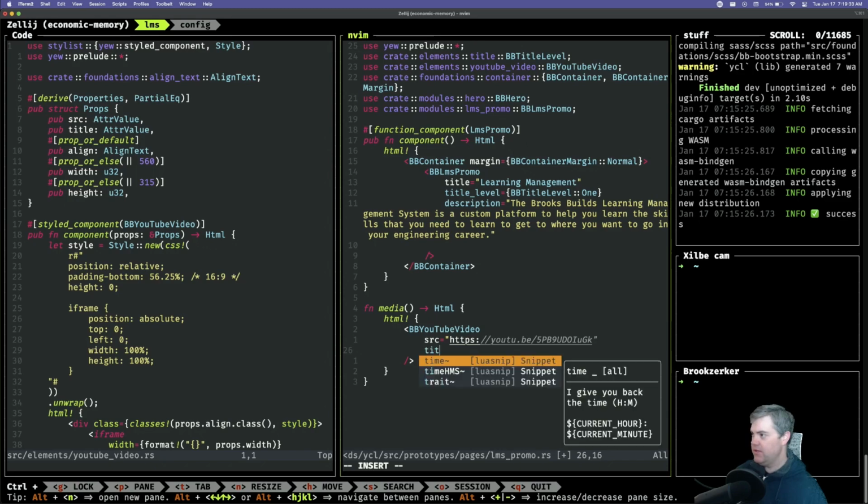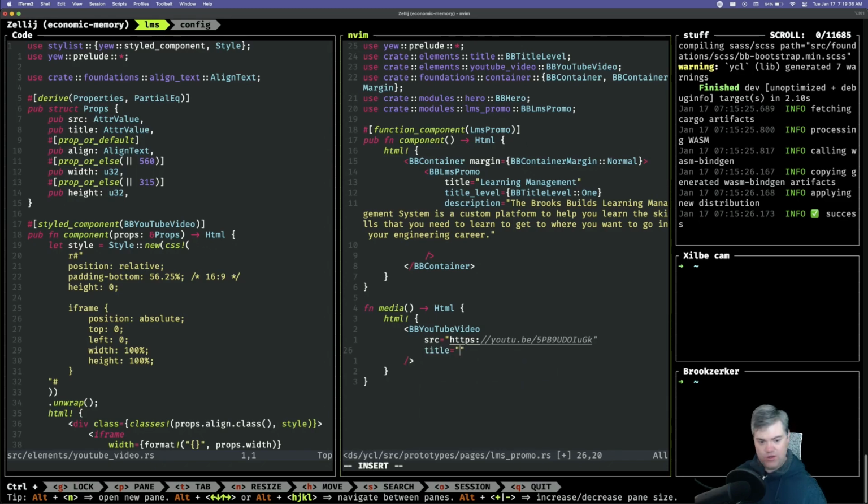source. Okay, title. Title is required. Title is going to be introduction to u.rs. Okay, so we can align it. I don't know if I need the align text. I don't know if we need to align that. We might need to. We can set width, which is going to be 560 or 315. So we can try this. This should be the bare minimum of what we need.